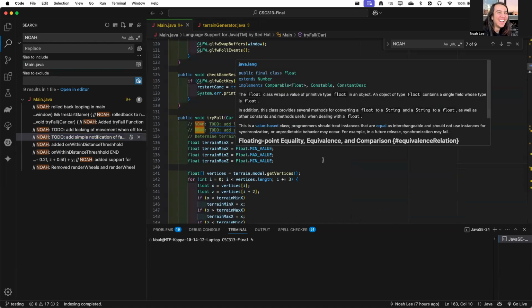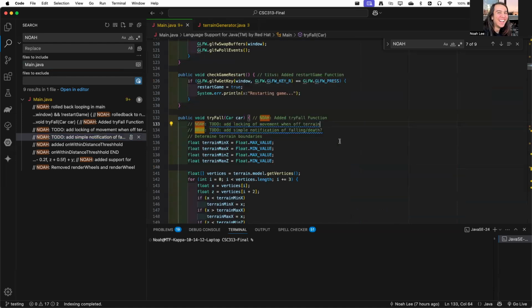I do have a to-do note here for locking movement to signify that you have fallen off and the game is now over for that user, and some kind of notification or animation for the falling to signify further that you or the enemy has fallen.